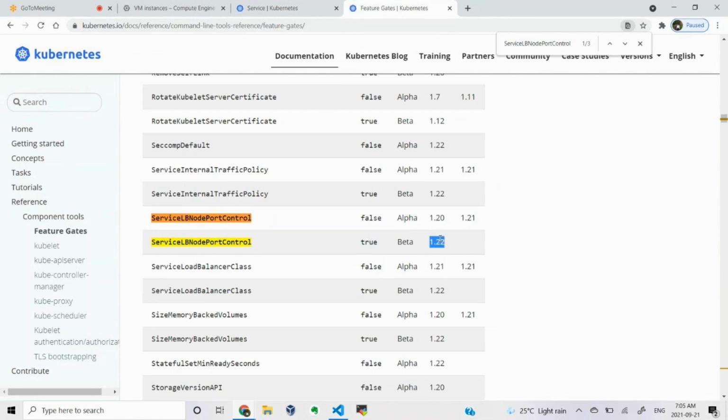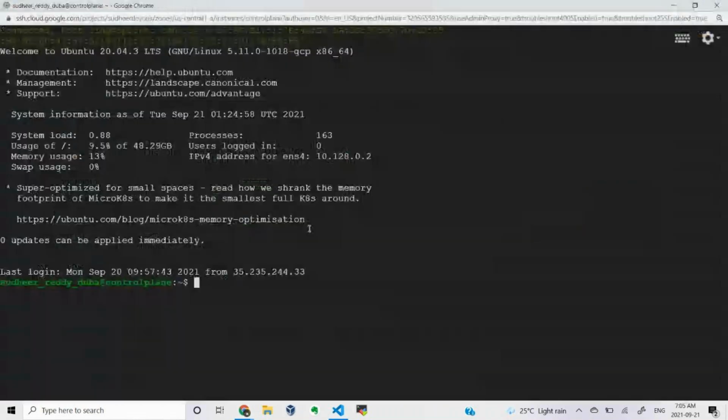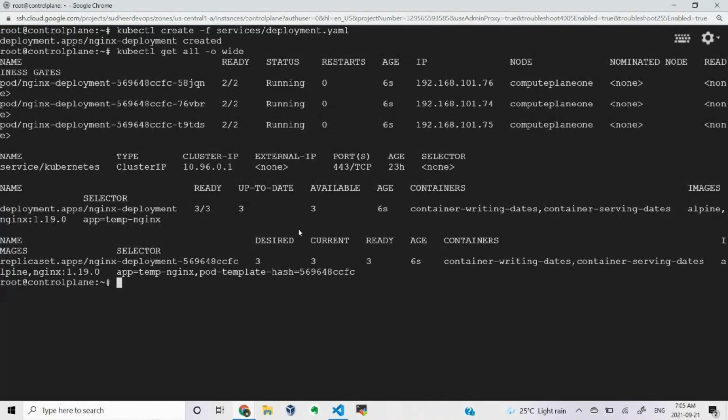So what we have to do, let us see. First of all, I will show you by adding this parameter in the service YAML file and see whether it makes any sense or not. Yesterday I deleted all the deployments which we had created. Let me try to create them once again. So kubectl create -f services and then deployment. Let it be running. These are running right now.